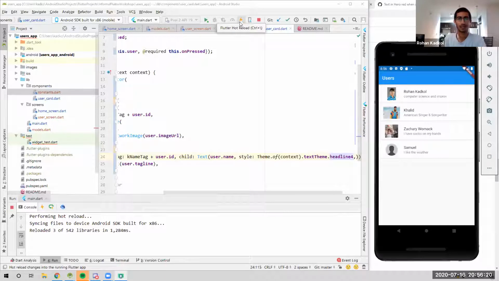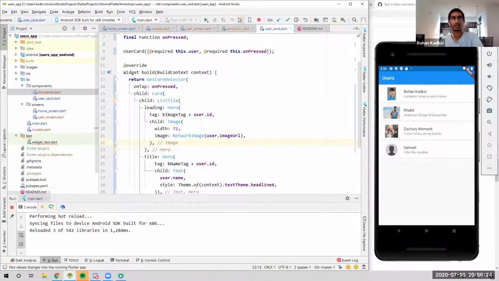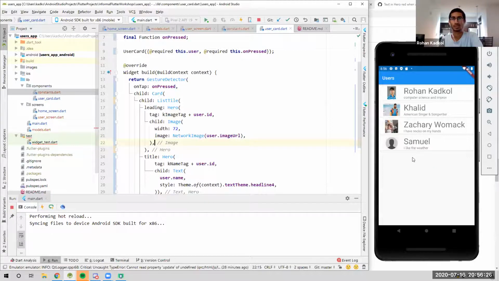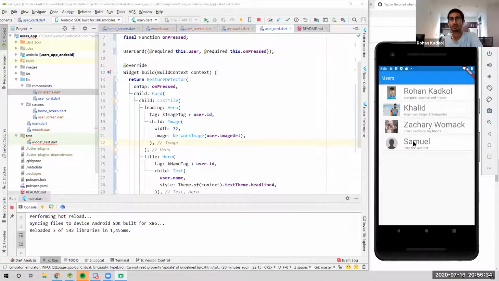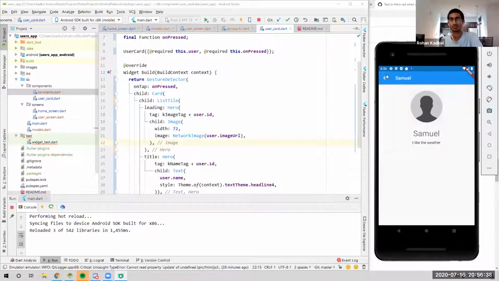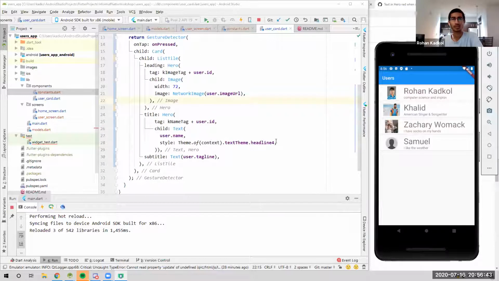Control Alt L, hot reload. It doesn't look good, but let's see if the red stuff doesn't come. So next, let's see what if we do headline 3, right? What will happen?